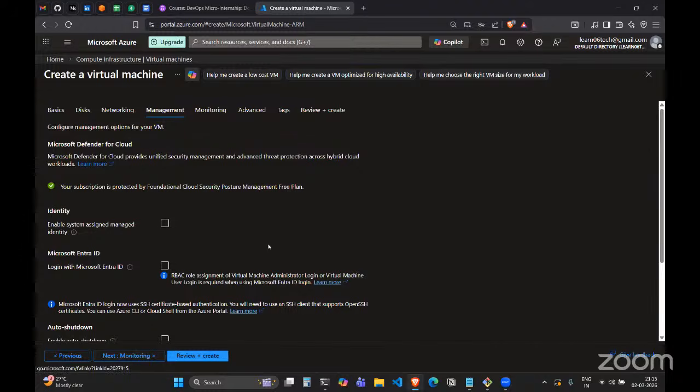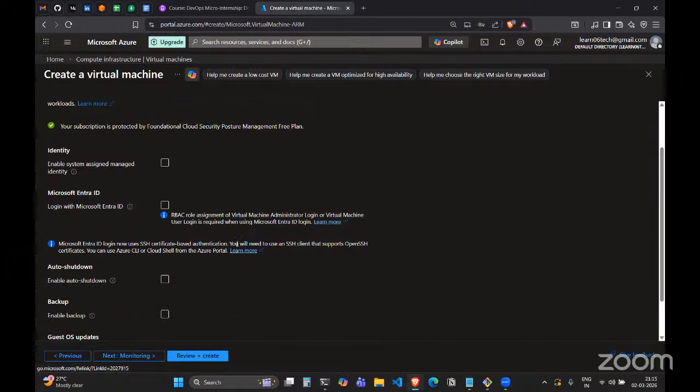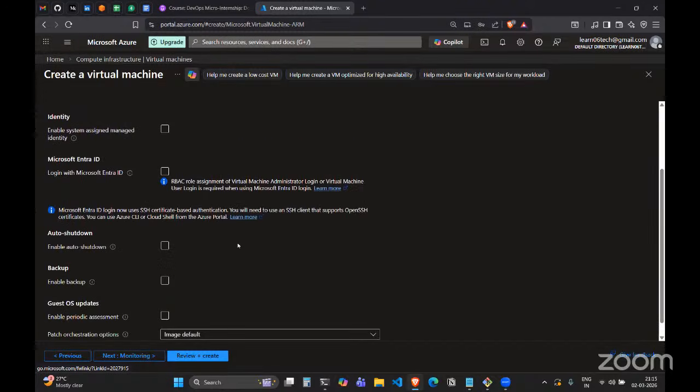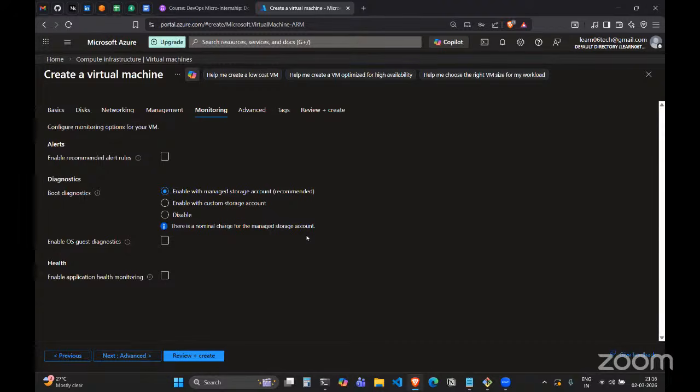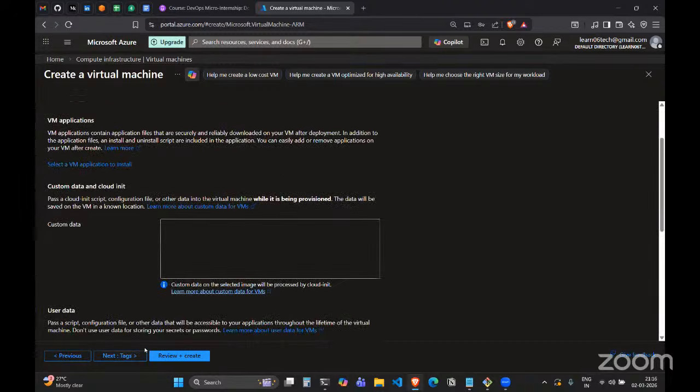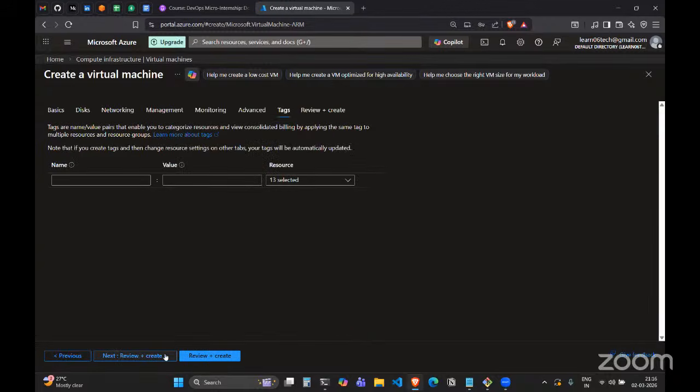So click on management, and here there is no need to edit anything, and then we can go to monitoring. Here also there is no need to edit anything, so go with next, and review and create.